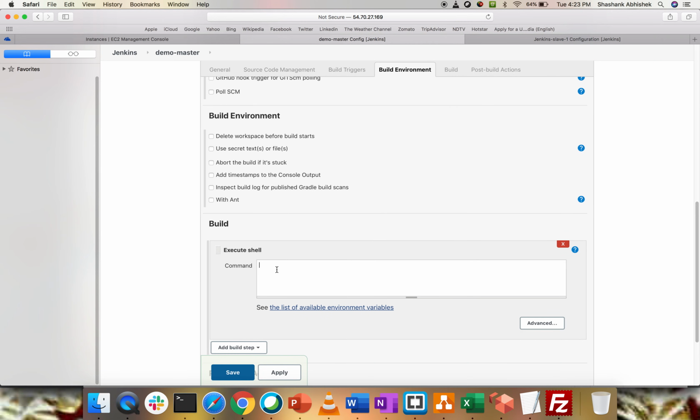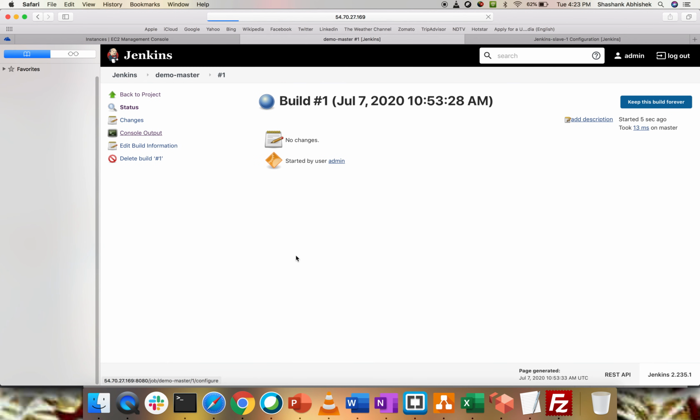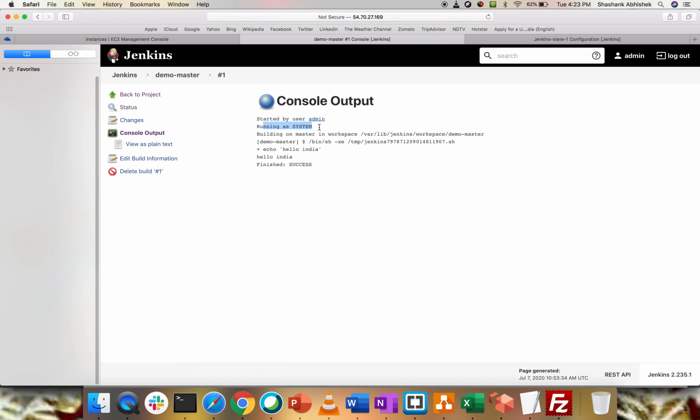Same, execute shell, #!/bin/bash, echo hello India. Save, build, and let's see. Here we go. The build is finished. Console output: success, running as system, building on master in the workspace /var/lib/jenkins/workspace/demo master.